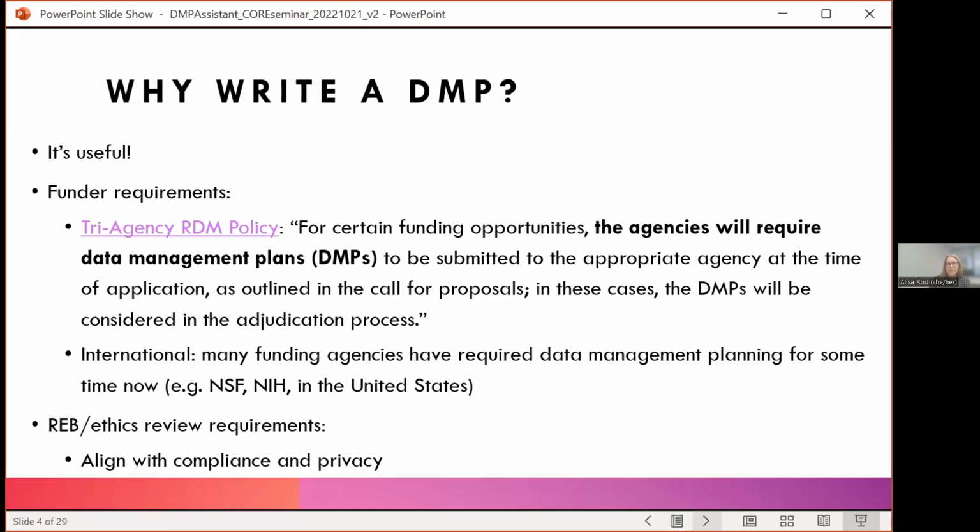And then there's also some new mandates that require that these plans be written at the point of time that you're applying for funding. So the tri-agencies came out with a research data management policy last year, and they're rolling it out very slowly, but the data management plan component is going to be one of the first components of this policy that's really implemented. So they've started to pilot data management plans being required at the time of the application.